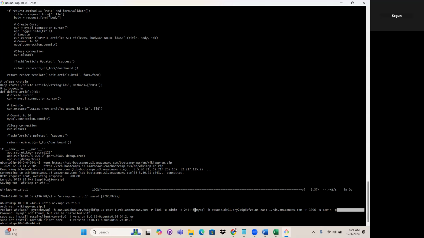After that, just check if everything is working well, go to the public IP of the EC2 instance, add colon 8080, and pull up the application. So that's just it. Yeah, that's just it. Thank you.